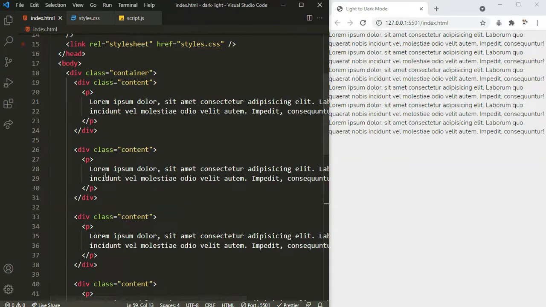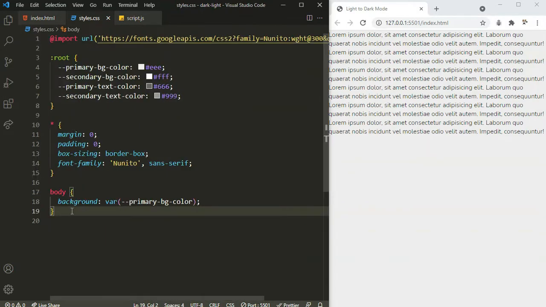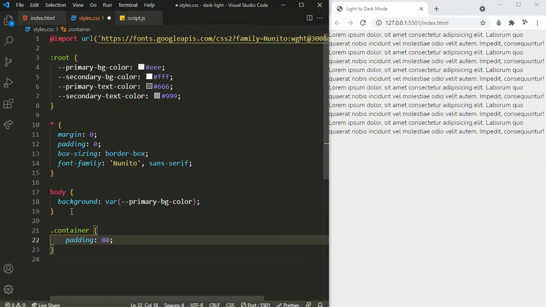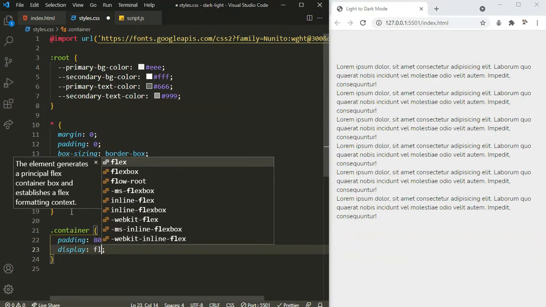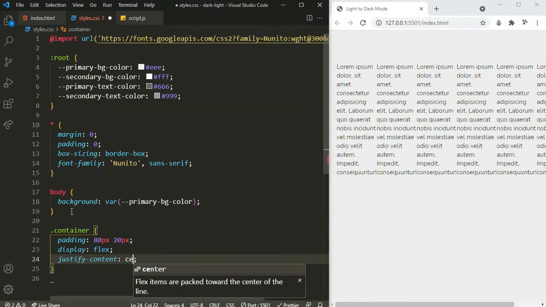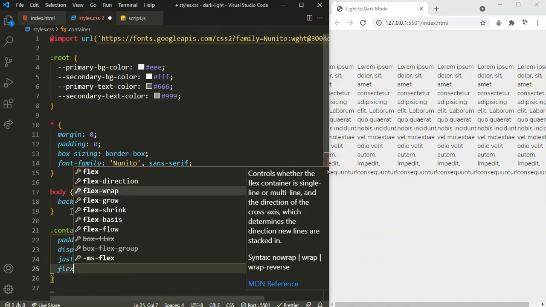Okay, now let's target the container, this one, which is holding all our content. For the container I'm going to set the padding to 80 pixels top and bottom, and 20 pixels to the left and right, and display of flex. Let's make justify content center, and let's also set flex wrap to wrap.